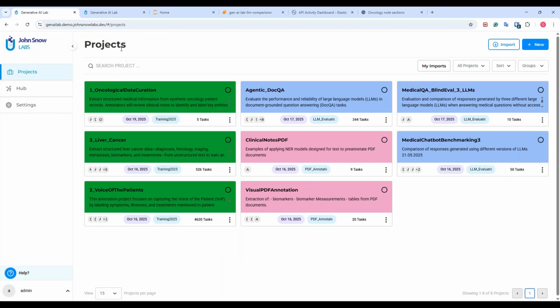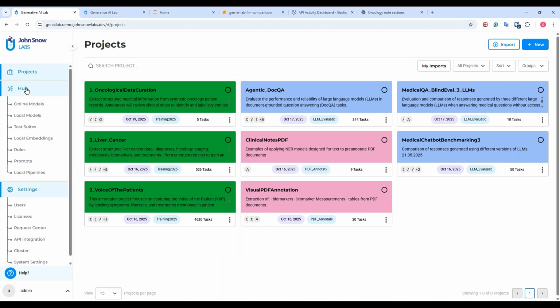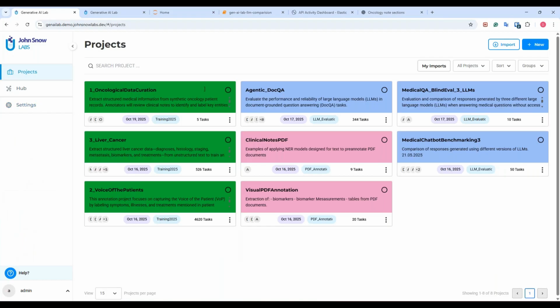So here is the project view, right? You'll see a list of projects which are already defined on the environment and for which you have been added as a team member, or projects that are created by your user. So this is the main page. We have a hub of resources and then a set of tools and settings that you can use for putting together your project.